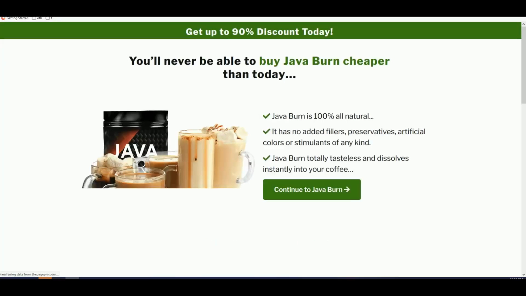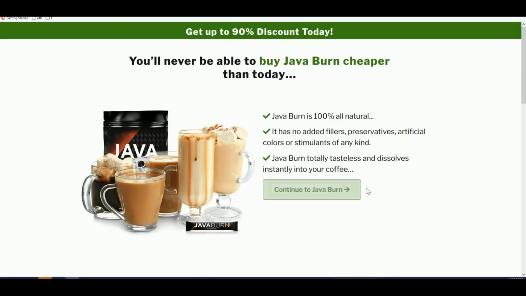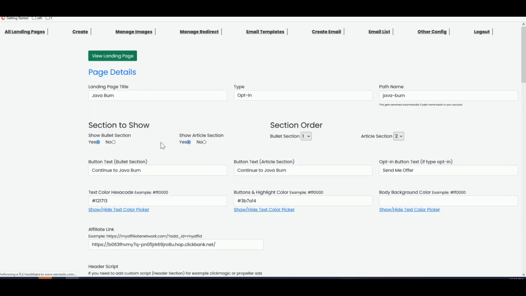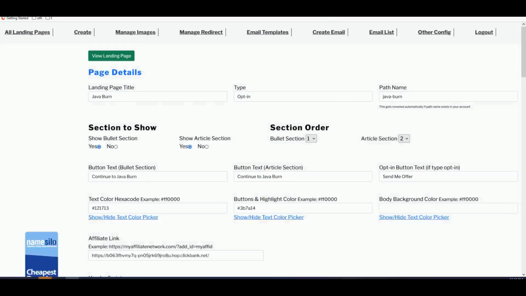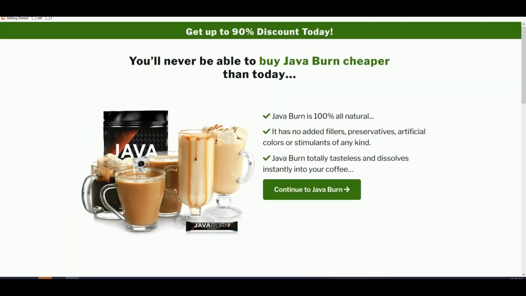So for those new viewers on my channel, this is how a thepagepro.com landing page will look like. It's very simple. You don't need to have a very fancy landing page. As long as the information, the headline is there and the product image, we just need to make them click our hop link and head over to the actual sales page. All right, and as you can see, in the edit page, you just need to fill up these simple forms over here and click on save, and it will generate these landing pages for you.